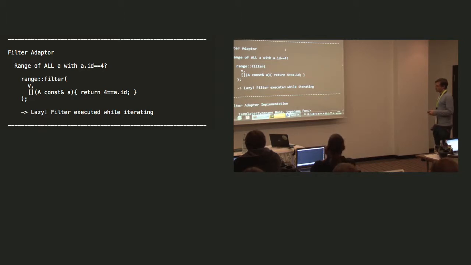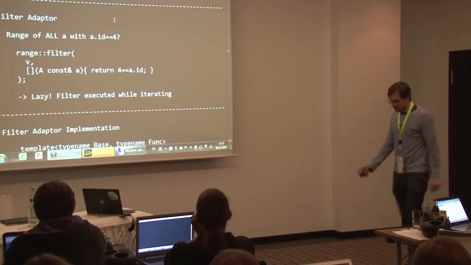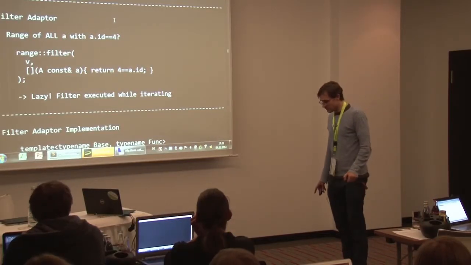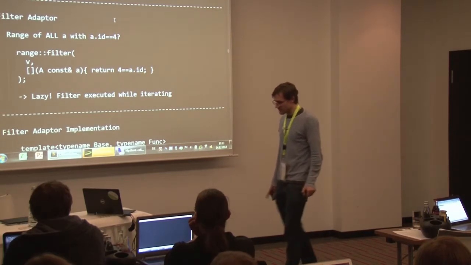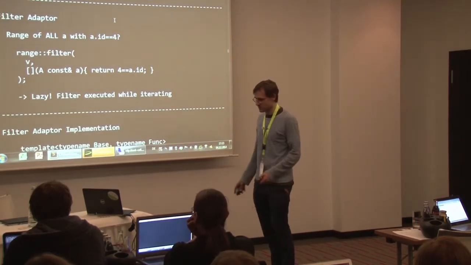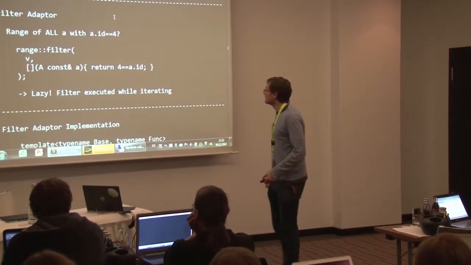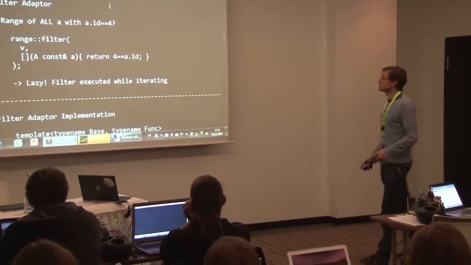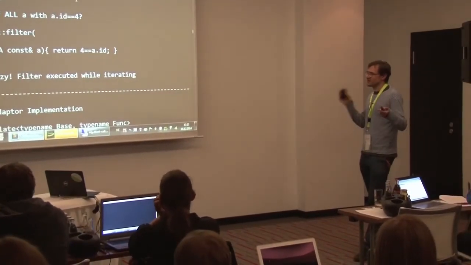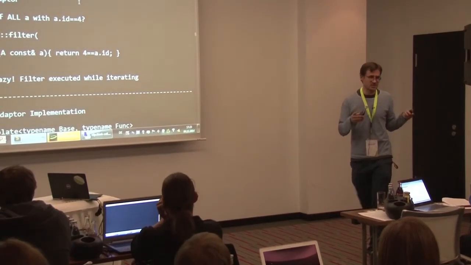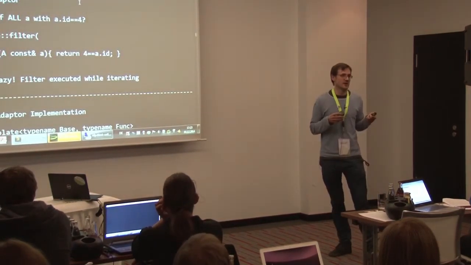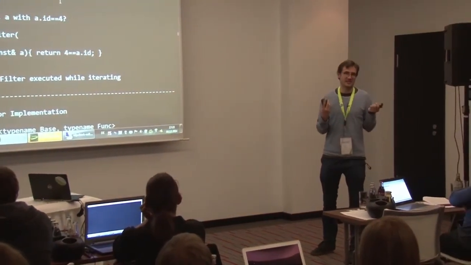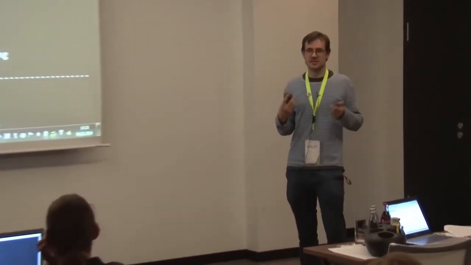Otherwise, not. And this is also lazy, right? While you're walking over your V, you say, is this 4? No. Is this 4? No. Is it 4? Yes. Here we go. This is your next element. So this is how it's supposed to work. And these two things, filter and transform, with these two, you can already do many things. This is the very basic algorithms in your adapter vocabulary, essentially.